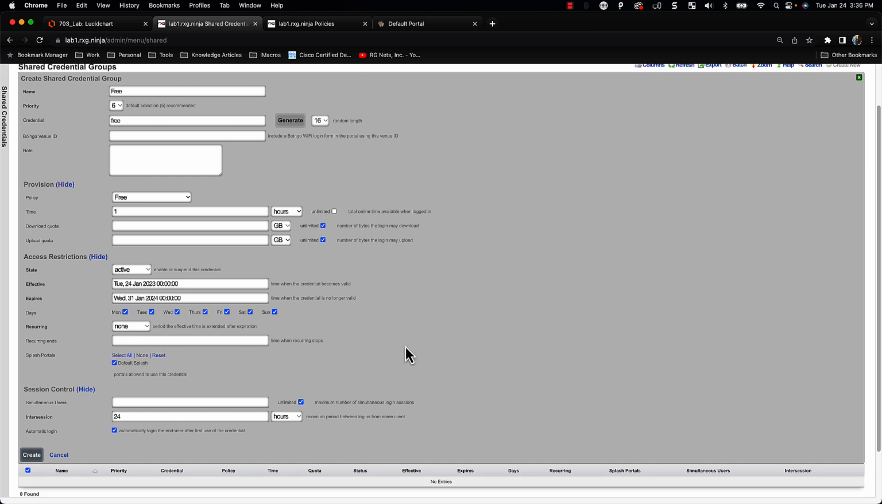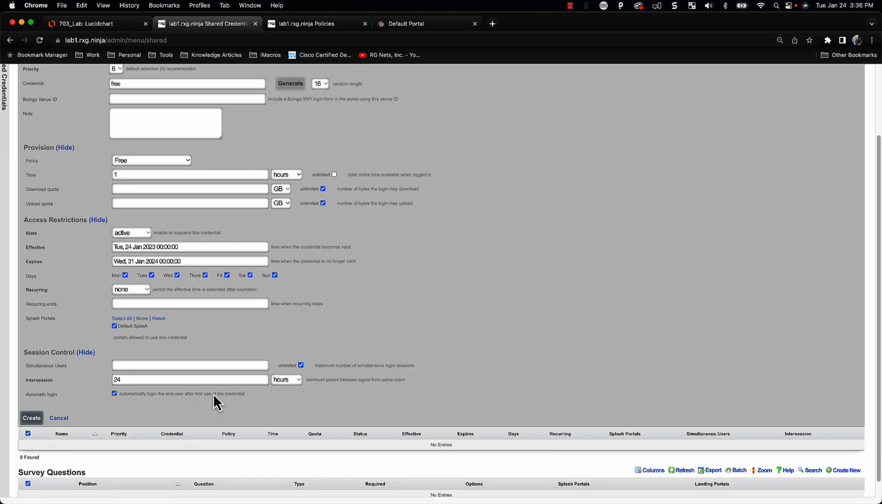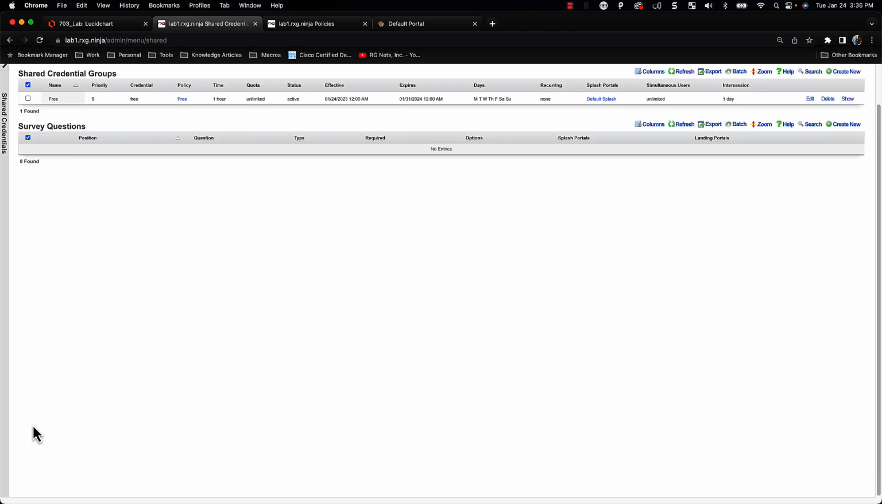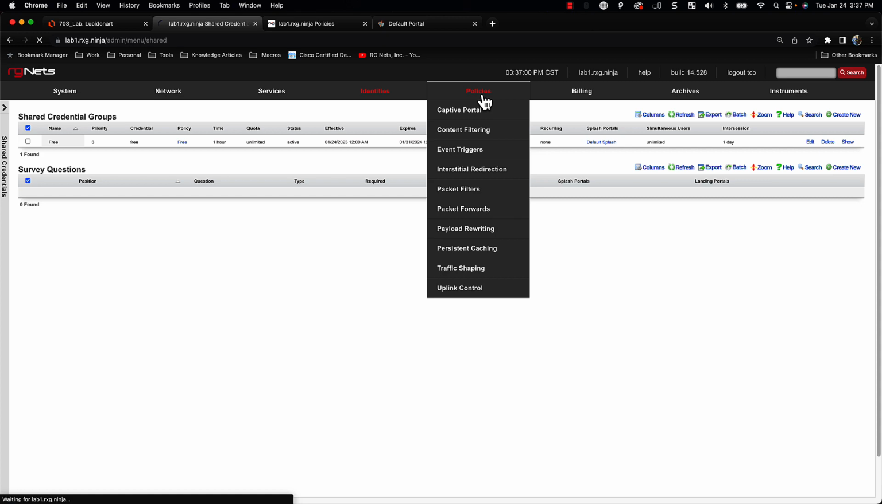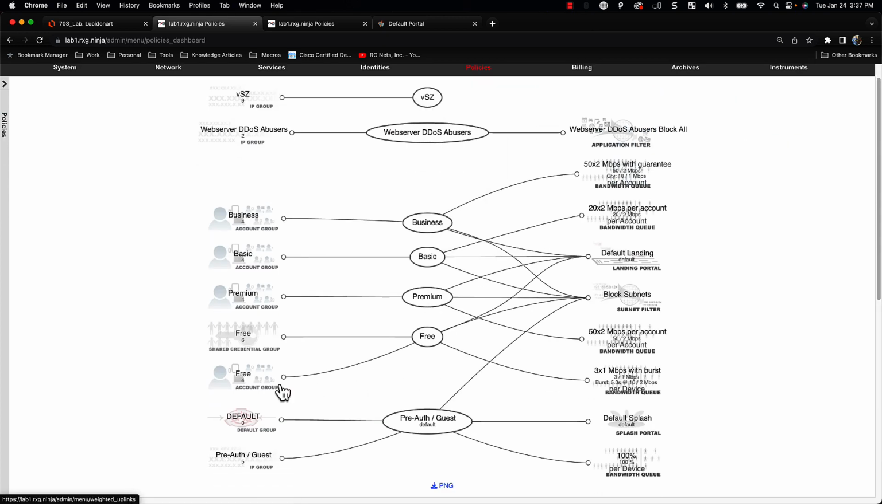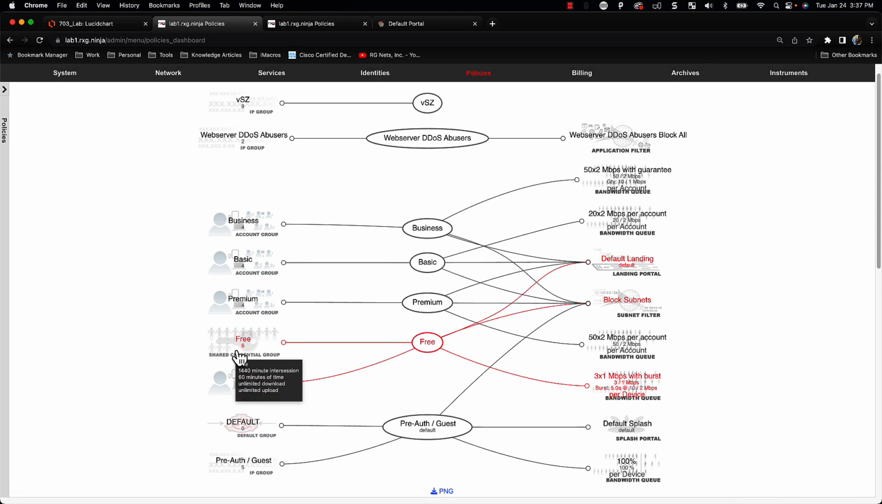Okay, and that should finish our shared credential group. And so we'll go ahead and hit create there. And so now we have that. And if I go look at policies, I now have the account group. If they choose one of the free account options, or if they choose just to click the button, then they'll come in under this identity, which is the shared credential group.